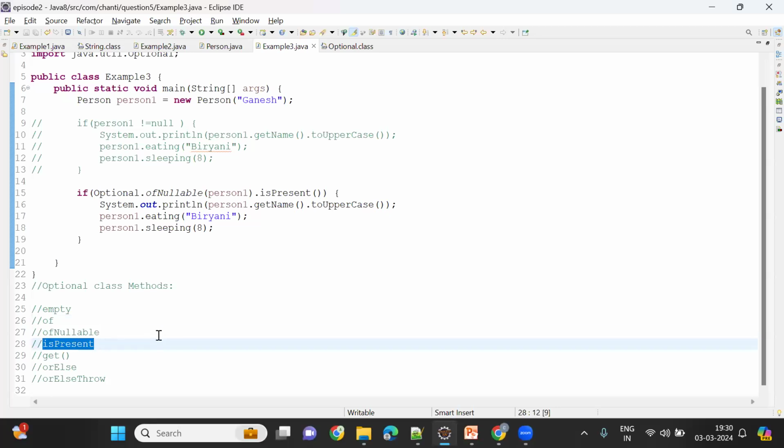And the isPresent method will work if the object is not null, then we can do some subsequent operation. The get method returns the current object, and the orElse method is used if your object is not there and you want to do some default work. And if there is a null and you want to throw a custom exception, then you have to go with the orElseThrow method.